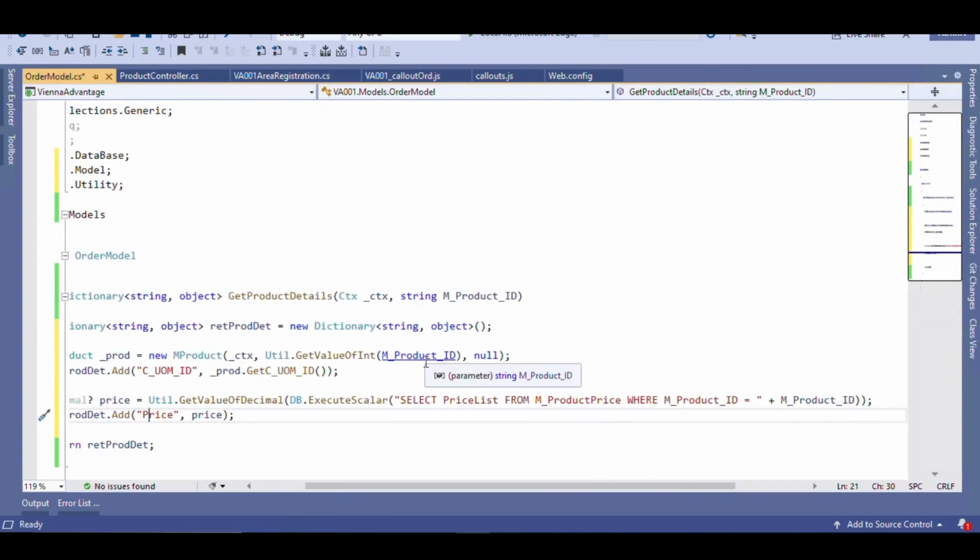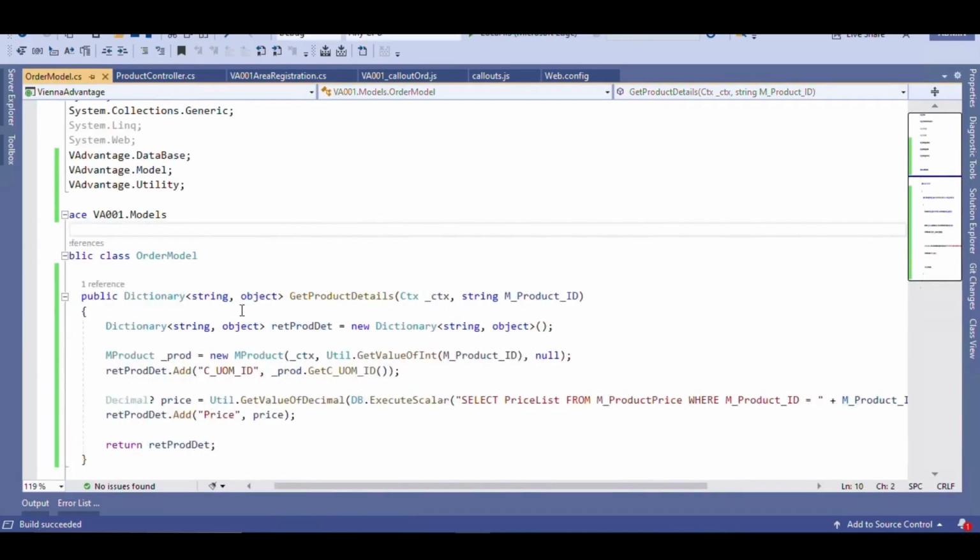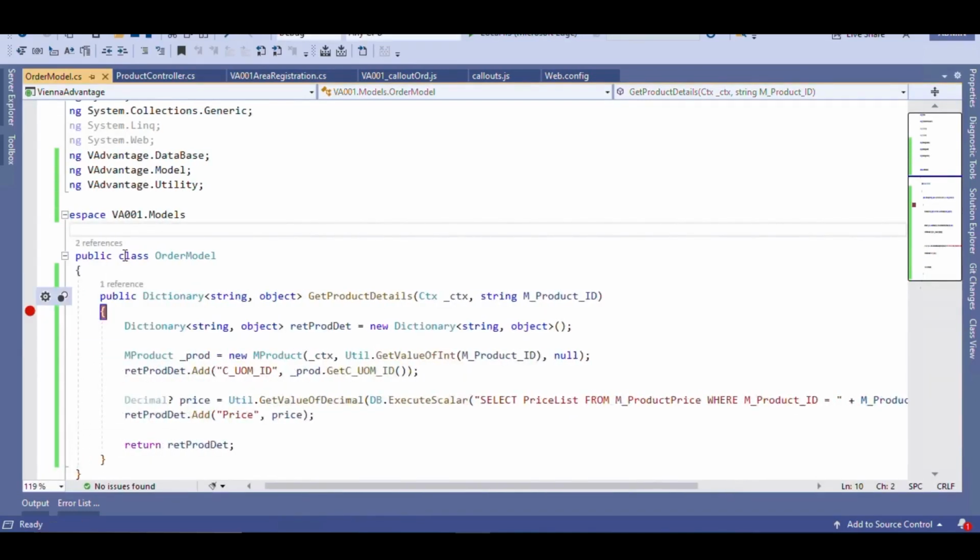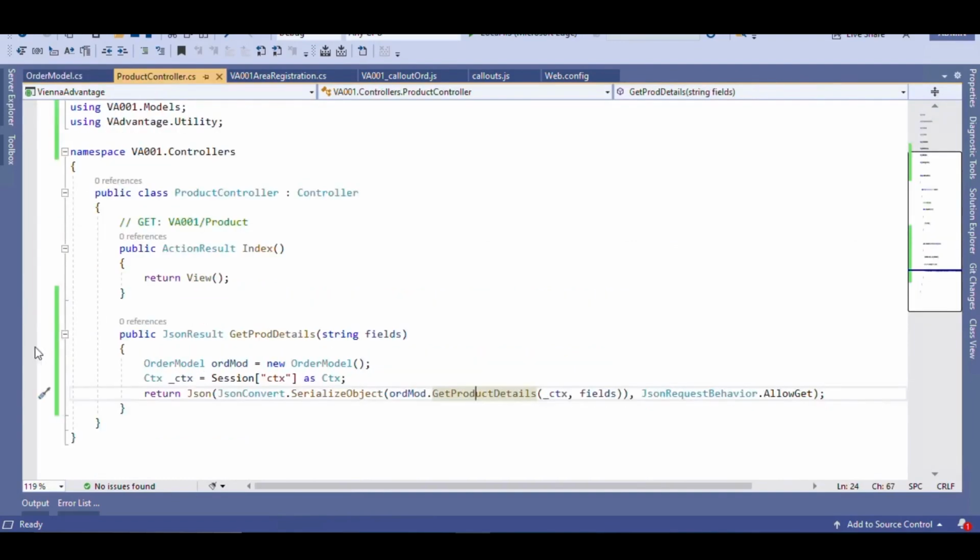Let's observe this code in action. I will build this and set a breakpoint here so we can observe how this code is being executed. Currently, we haven't linked this callout to the column, which we will do now. I will run the code.